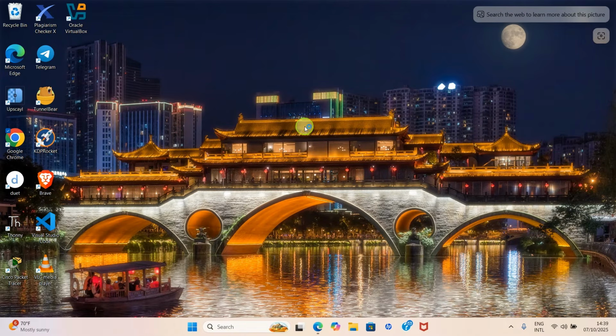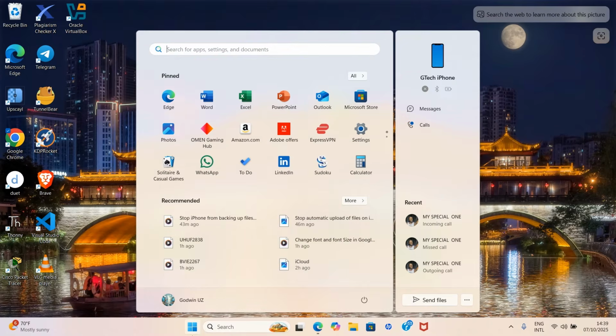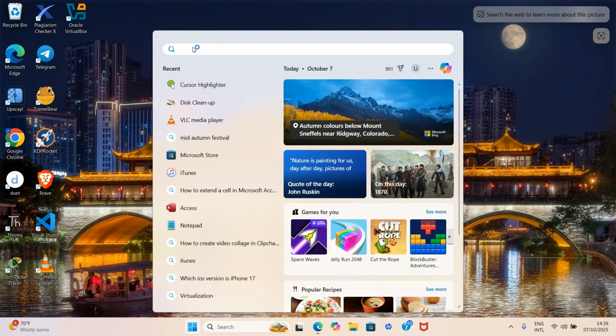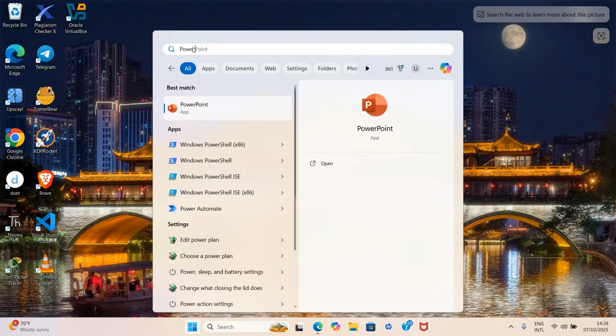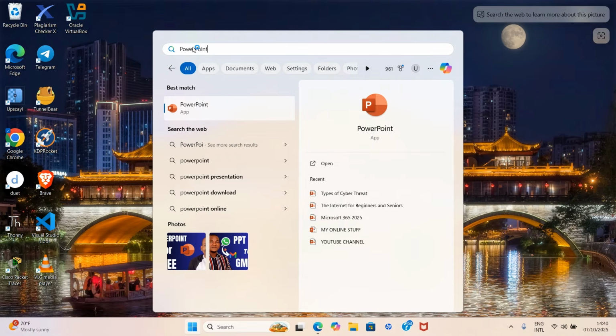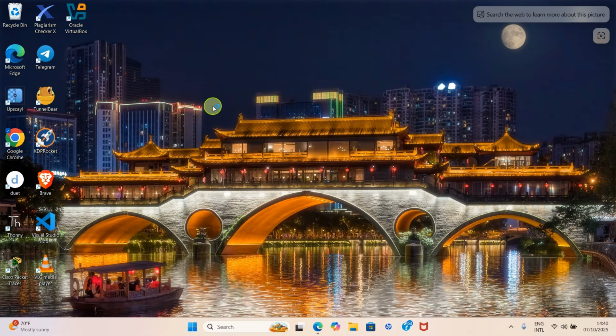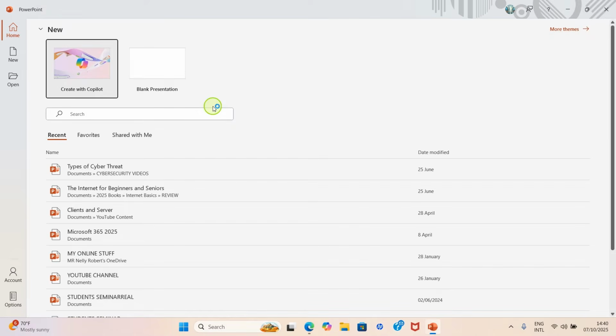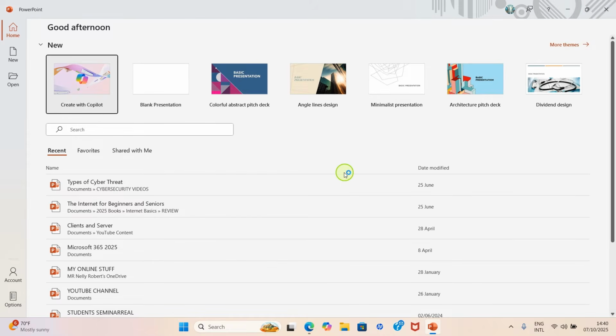Another thing you are likely to be doing on your laptop is accessing applications. Okay, for you to get to any app that you want to work with, what you need to do is click on Start. All right, on clicking on Start, click here and then type the name of the app you want to open. Let's say I want to open PowerPoint. All right, PowerPoint. I will type the name, it will show up and you click on it for it to open. So this is how to access and open apps on a laptop that work with Windows 11.